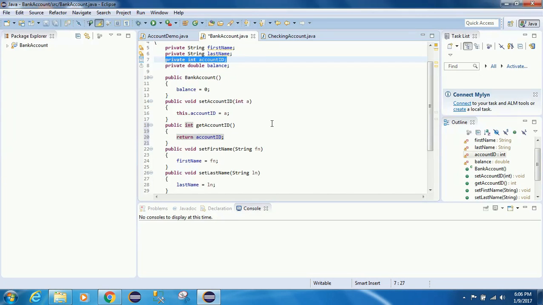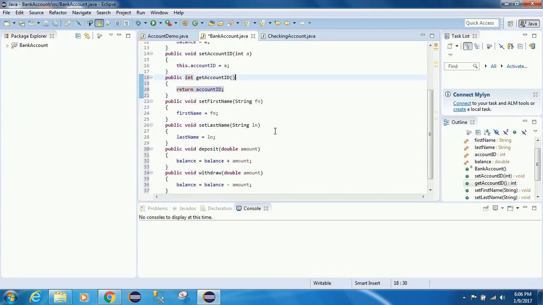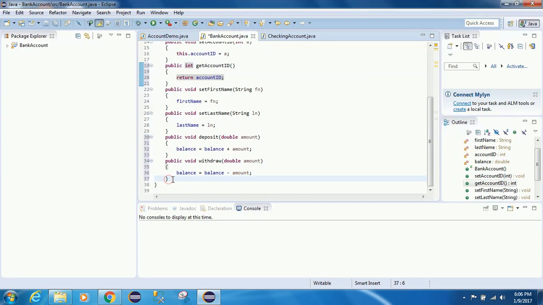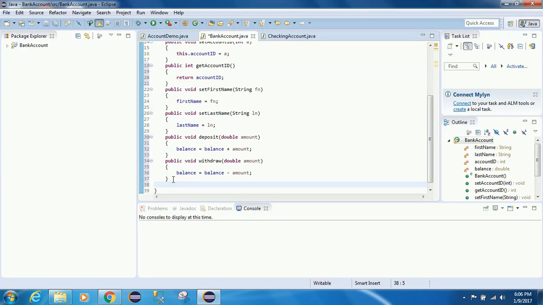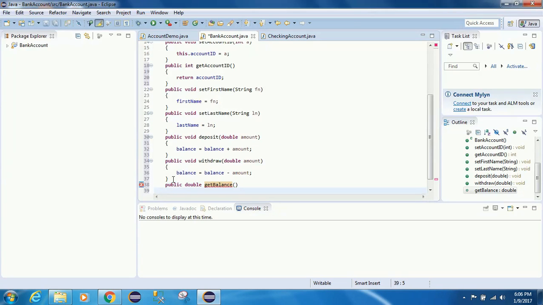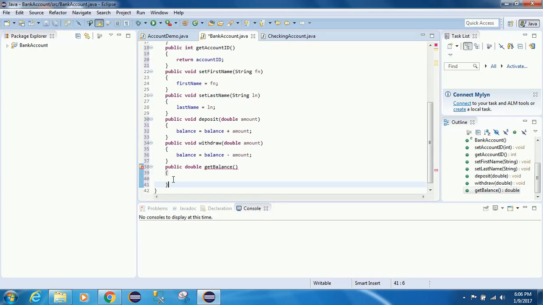Other things we need to know. We'd like to know the current account balance. So public double getBalance. This will be the getter for the balance, and this will just simply return the private field, return balance. We don't need a setter for the balance because the setters for the balance are, of course, the deposit method and the withdrawal. These are essentially setters.